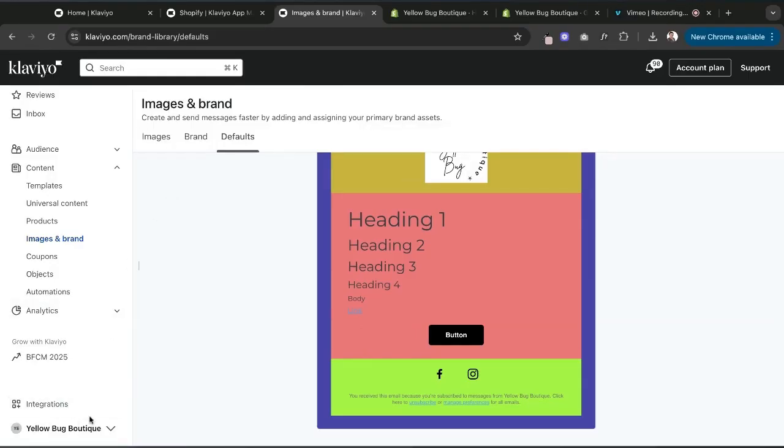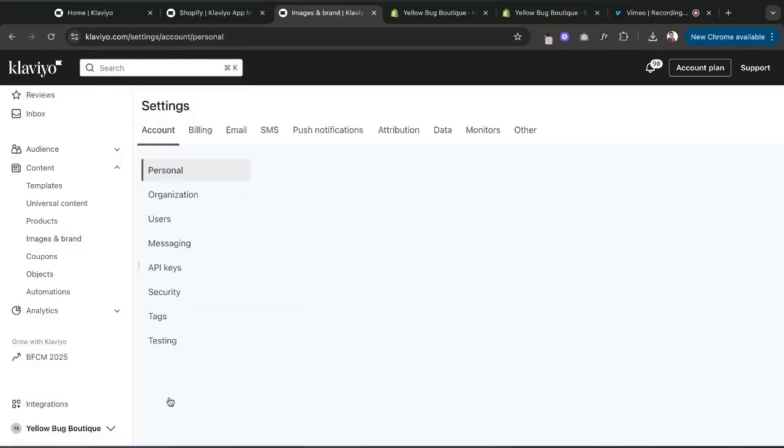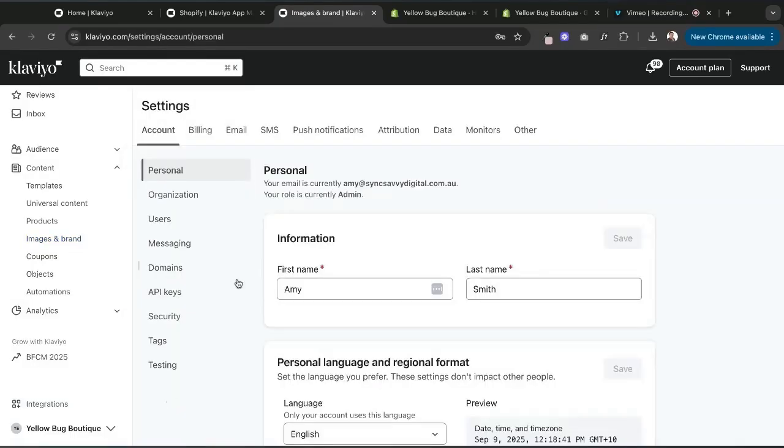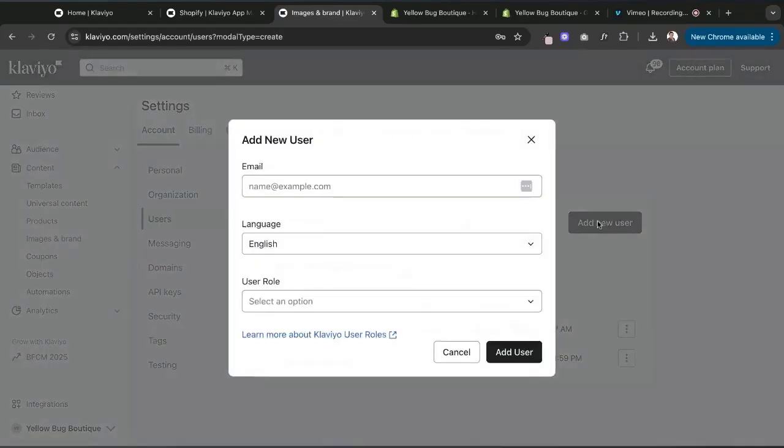The other thing that I would have a look at when you've set up your new account is come down to your business name down the bottom here and then click on settings. So this will take you through all of the settings that are behind the scenes. So you've got personal, organization, users, all of that in here. So setting up your users, if you want to invite people to use or work on your account with you, you can add a user here.